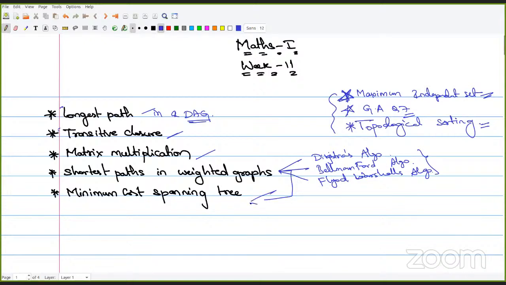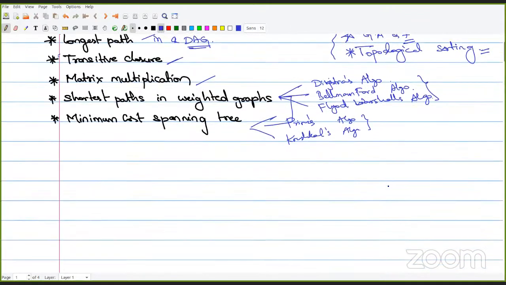And then at last, the last topic of our whole mathematics one is minimum cost spanning tree. We will see spanning tree and the two algorithms, Prim's and Kruskal's. Both are very easy algorithms. So you understand? Yes, sir. That's very easy. Okay, so without any delay, let's start.